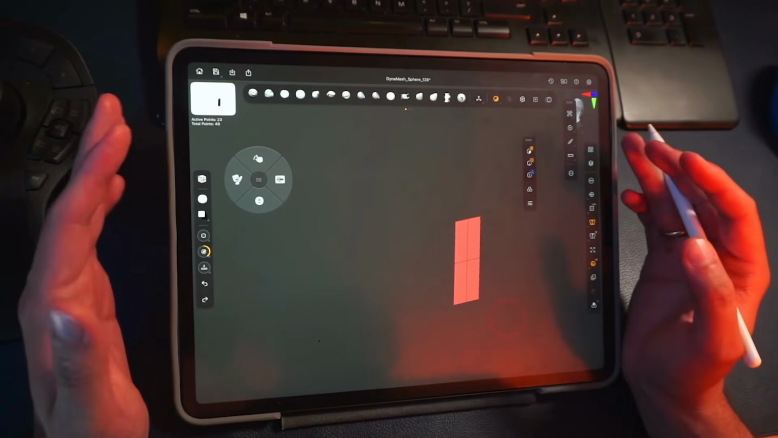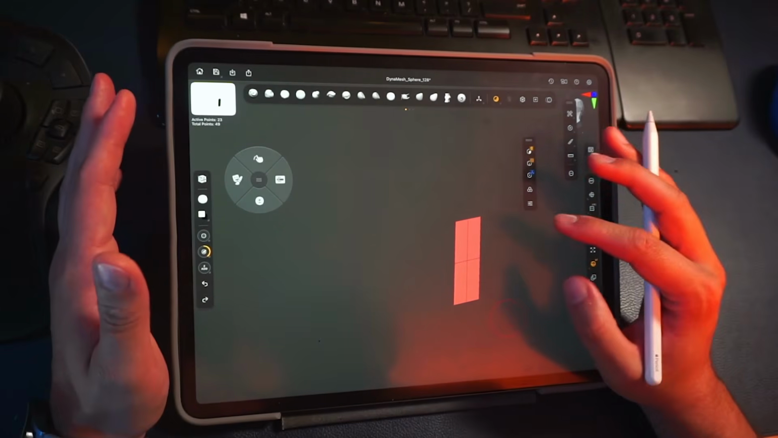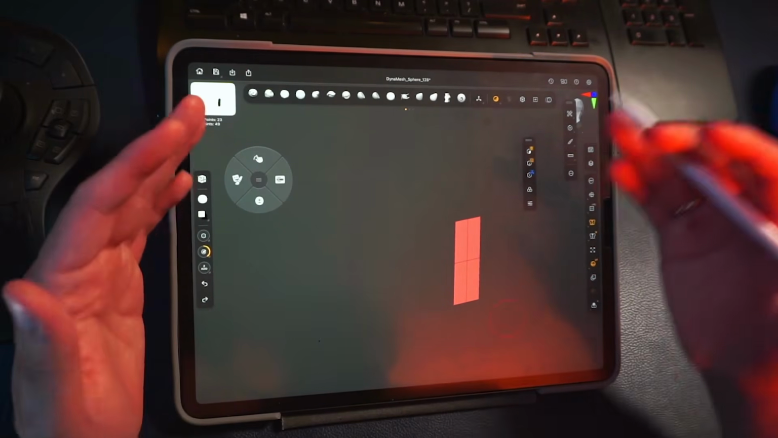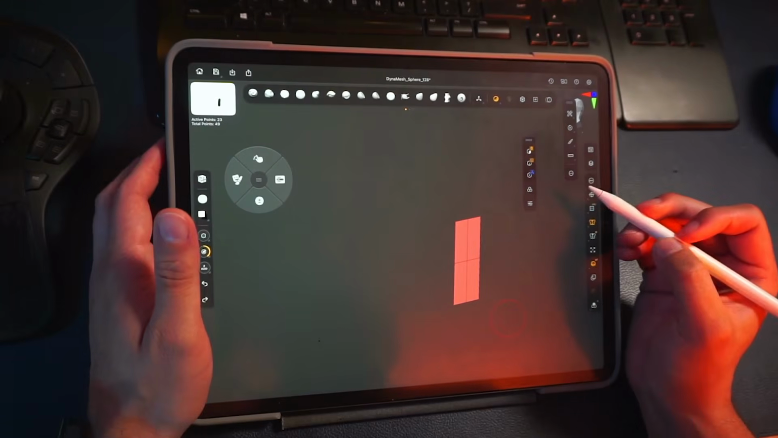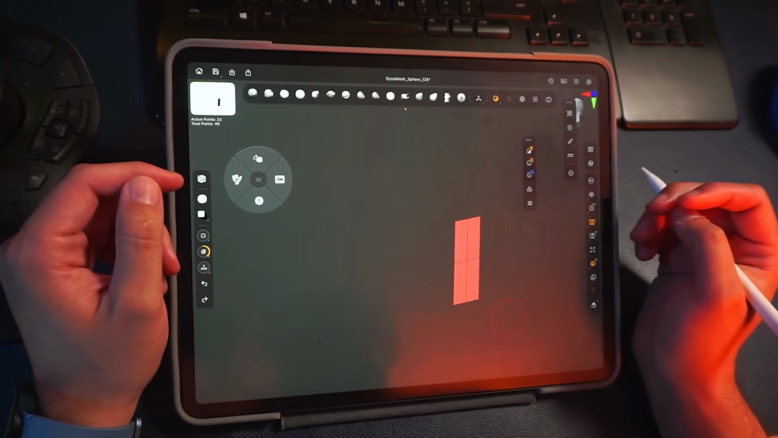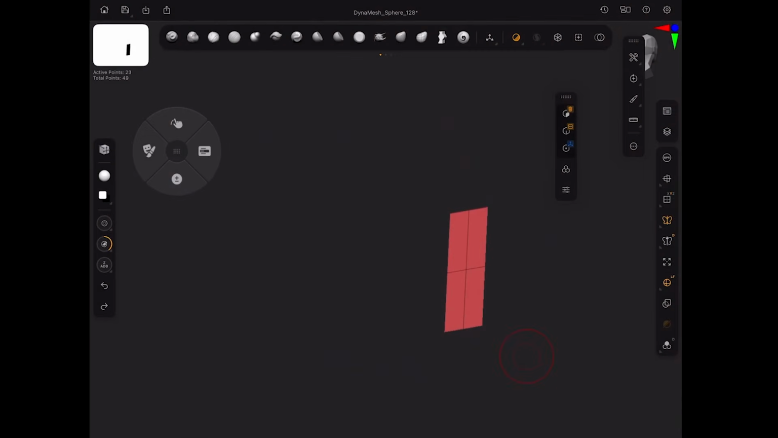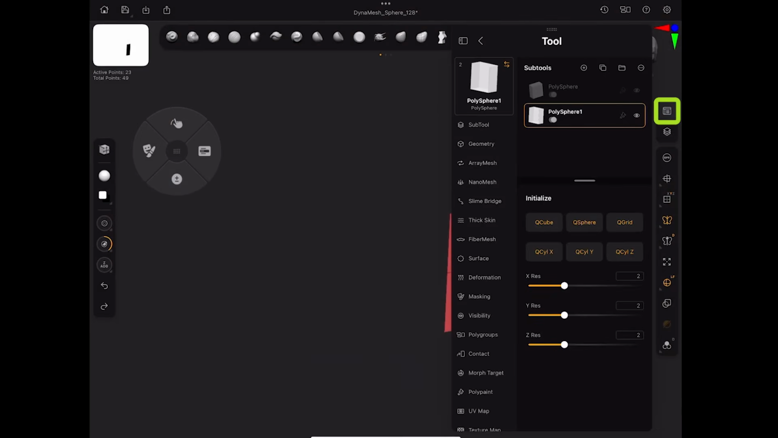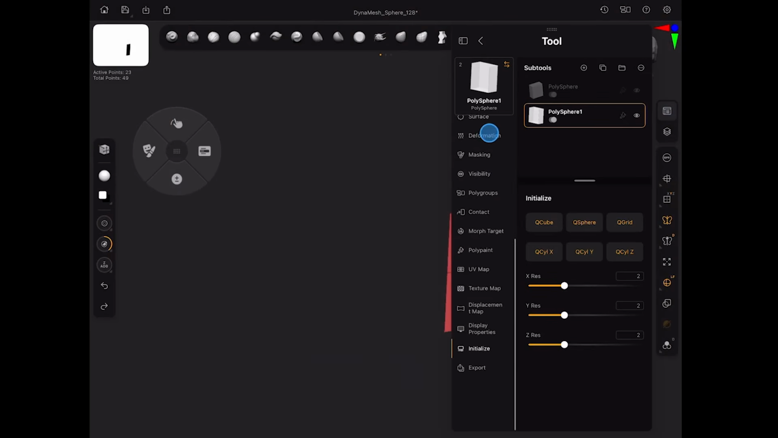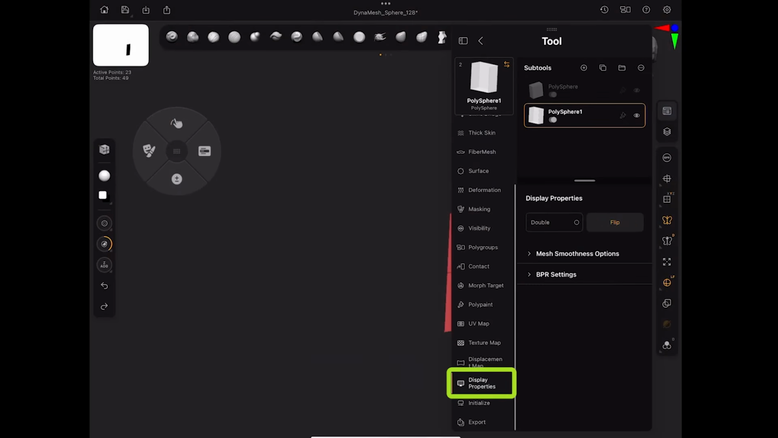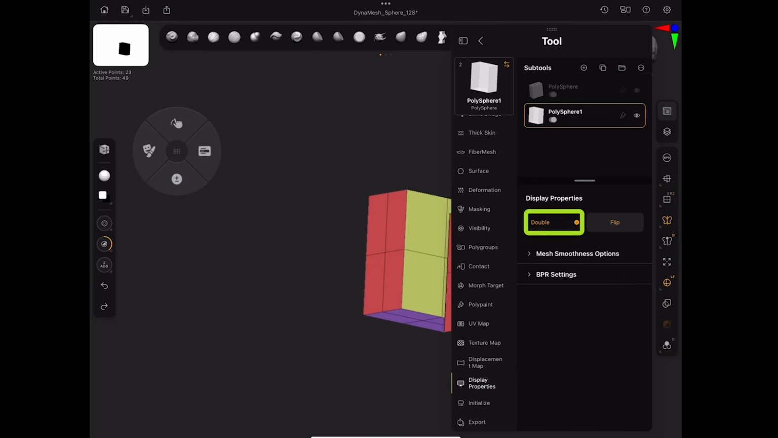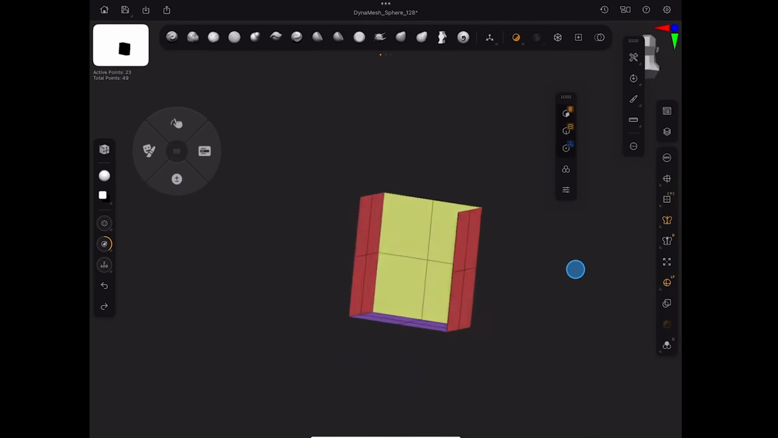That is the next thing I want to show you: when you're working with this type of polygons and you're deleting things, it becomes a single-sided mesh, and you might want to see inside the mesh itself. So let's switch back in here. I'm going to tap on the palettes in here, scroll all the way down to where it says display properties, and click on double. Double allows you to see the inside and the outside of the model.